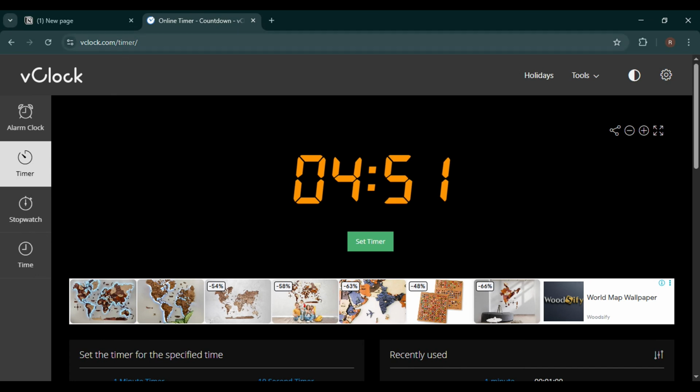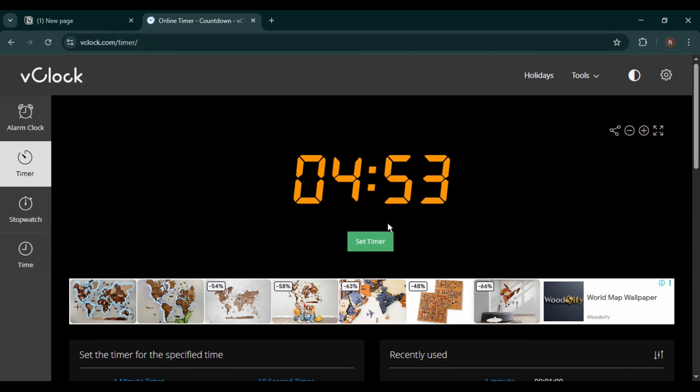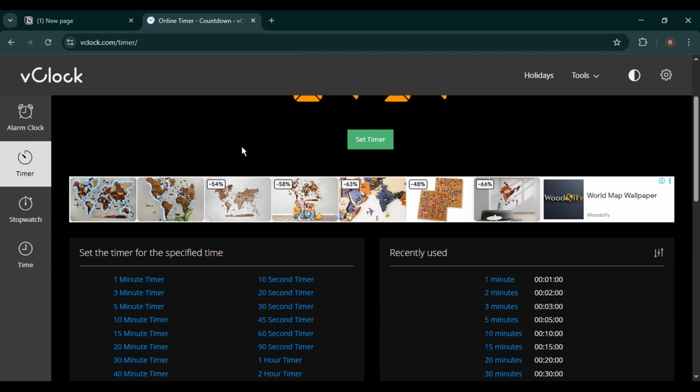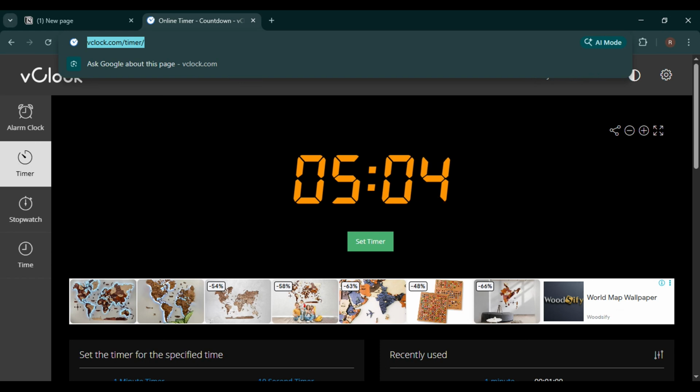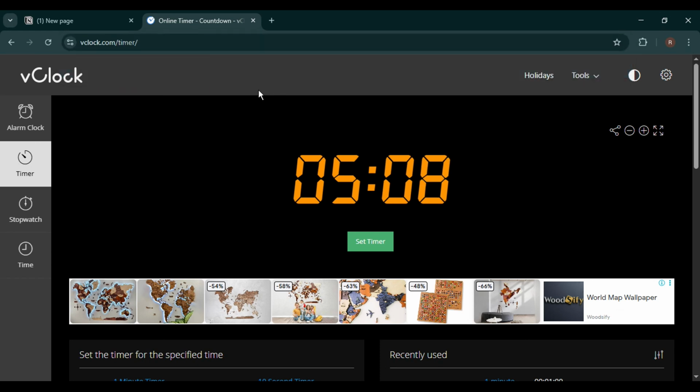Once you're there, customize the timer however you like. You can set the exact date and time you're counting down to, choose the style, and make sure it looks the way you want. After you finish setting it up, copy the share or embed link provided by the site. This link is what we'll be placing inside Notion, so make sure it's copied correctly.